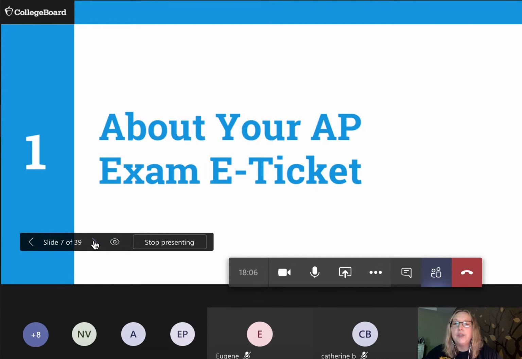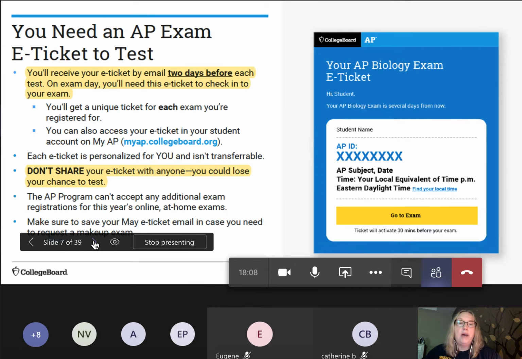All right, so first, the most important thing is about your AP exam ticket. You are going to receive your e-ticket by email 2 days before your exam, okay? And you will need this e-ticket to be able to check into your exam. Everybody is getting a unique ticket, so do not share your ticket with anyone else. It is personalized to you. It is not transferable.